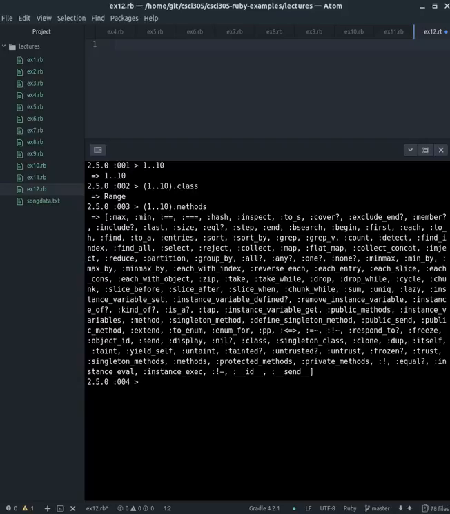Interestingly enough, we can do a lot of cool things with a range. We can also convert it to an array. So we say (1..10).to_a, and the to_a method converts it to an array of all the values from that range. If we were to do the triple dot, which is exclusive, we see that it goes up to 9. It does not include 10.